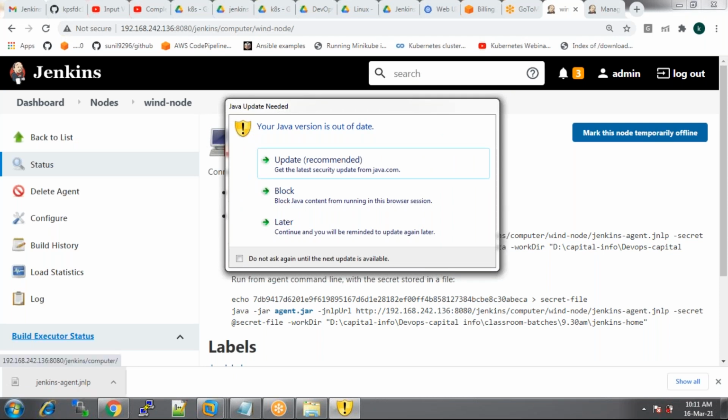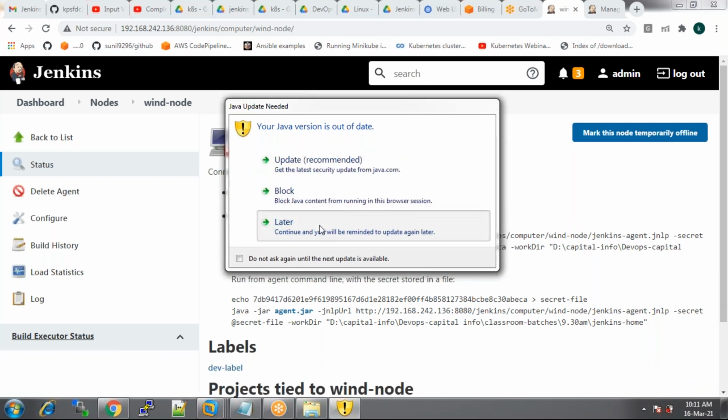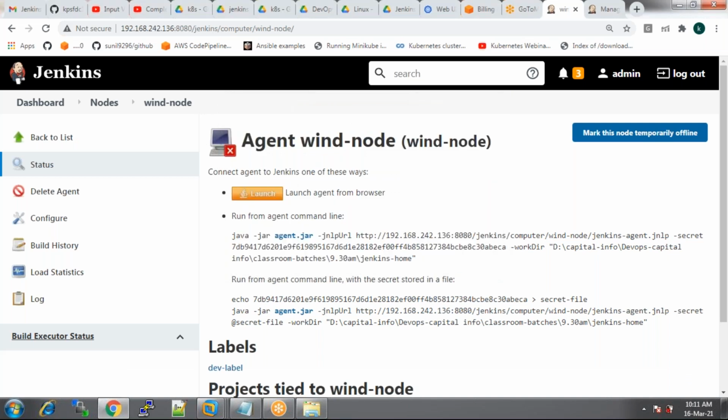Now it's asking us to upgrade Jenkins, I just leave it. I'll do it later. I don't want to upgrade Jenkins. Sorry, Java. I don't want to upgrade Java. Just leave that. And this plugin will be launching our Windows node and then connecting to the Jenkins master.